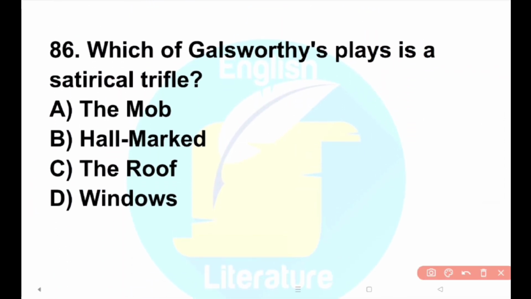Which of Galsworthy's plays is a satirical trifle? Option B, Hallmarked, 1914, is a one-act satirical comedy about social pretensions, fitting the description of a trifle due to its brevity and light tone.